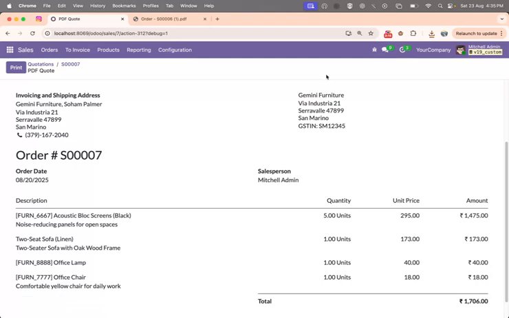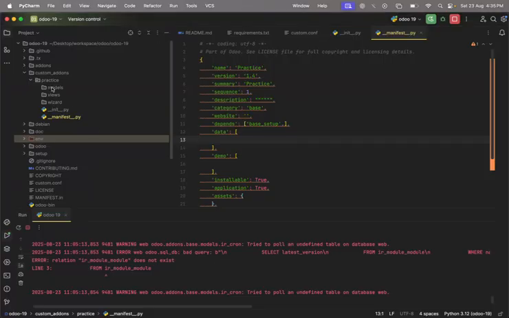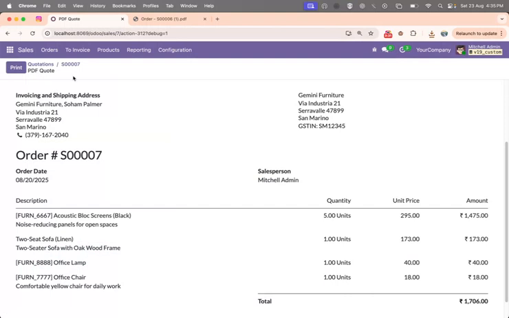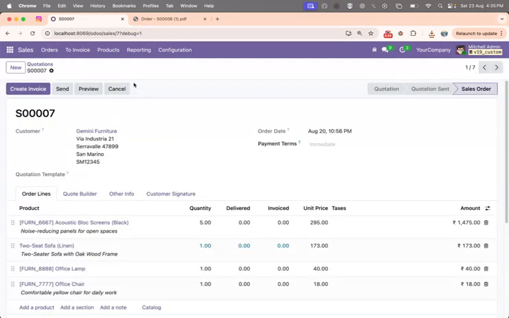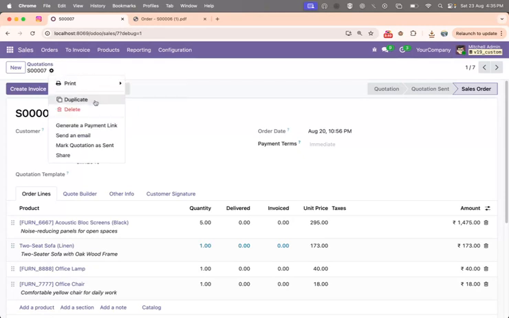Okay, now I'm taking one screenshot first. So here I created one module named practice. In that module I created some folders, models and so on. So basically what I do is, in the sales order I give one button. Once I click on the button, my report will be downloaded, or you can do it by a server action.